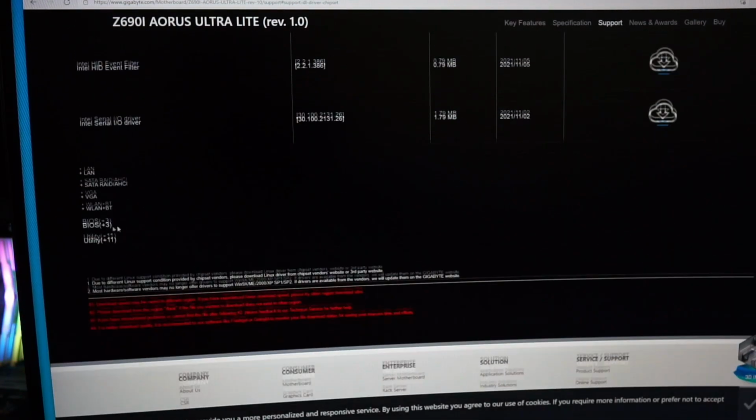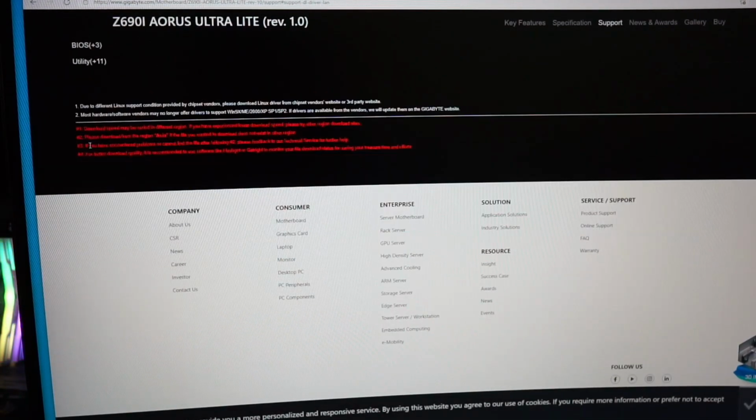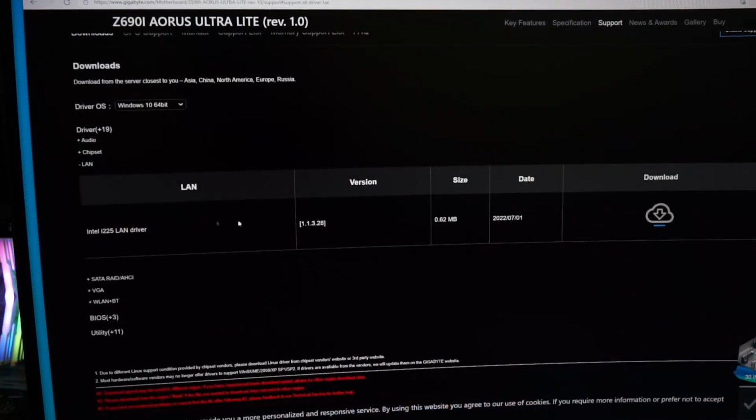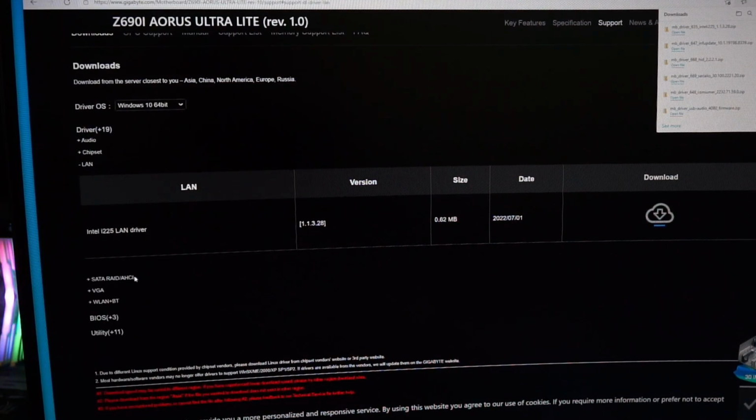Or just, I guess, expand on the next one. So get your latest LAN driver. We don't need a SATA or RAID AHCI driver. That's for if you're trying to run a RAID setup with some of your storage drives. I'm not trying to do that, so I'm just going to leave it as is for now.